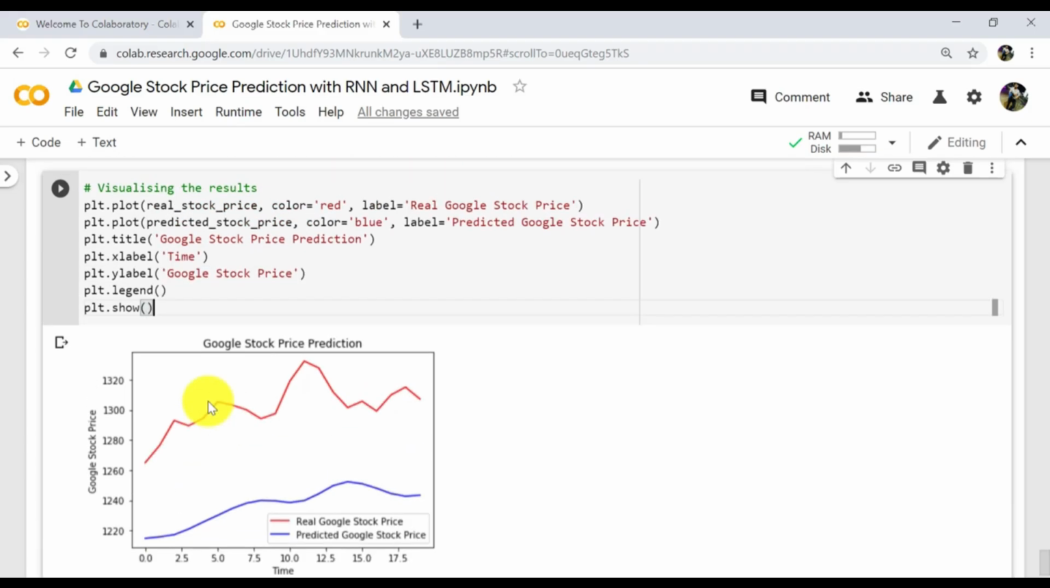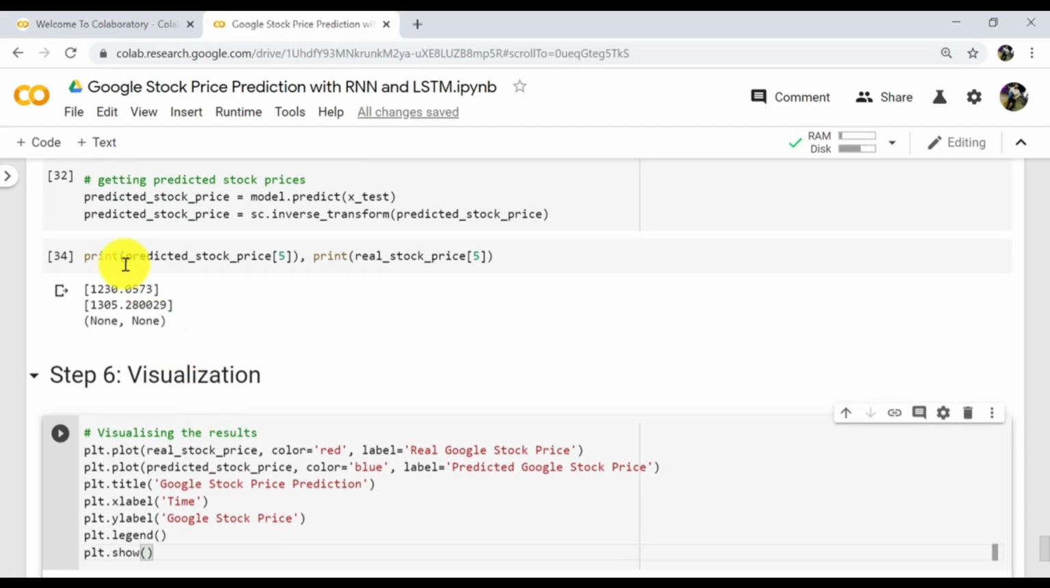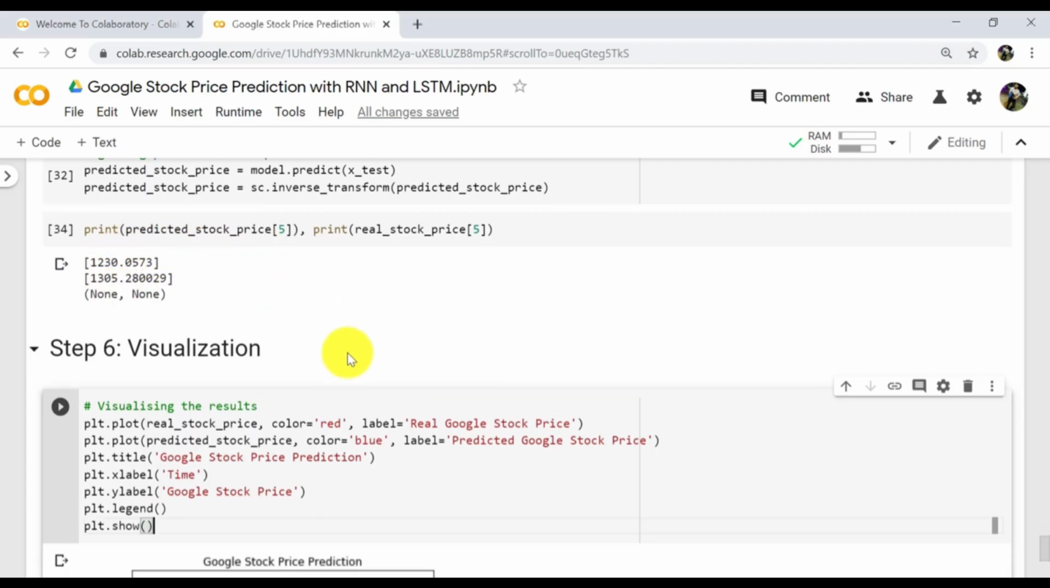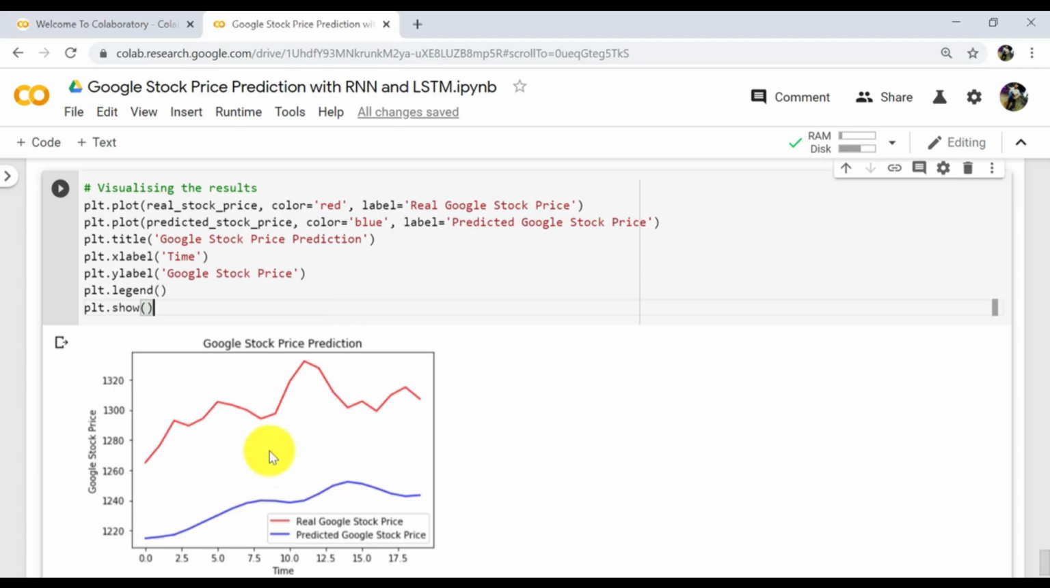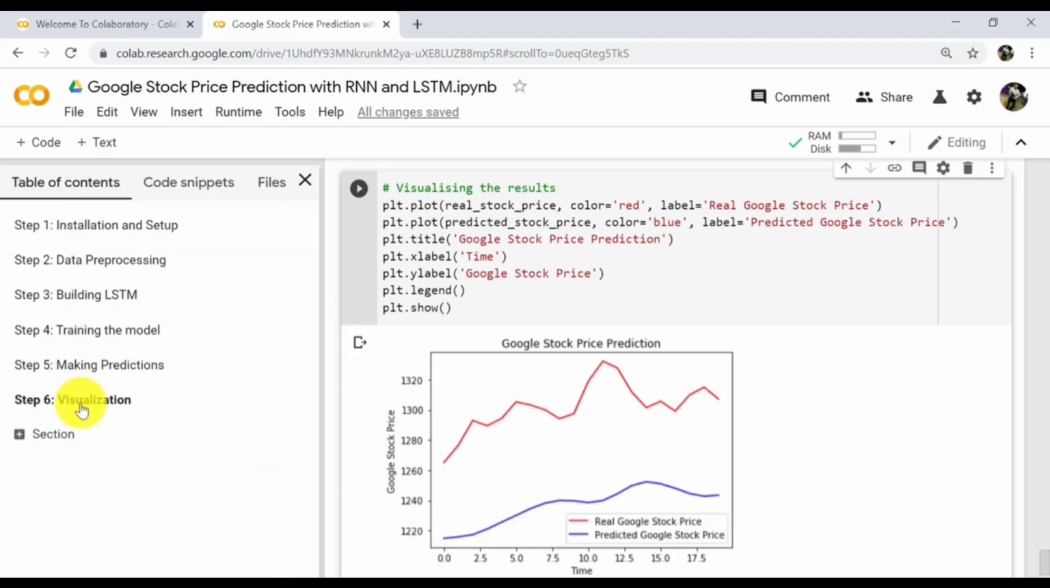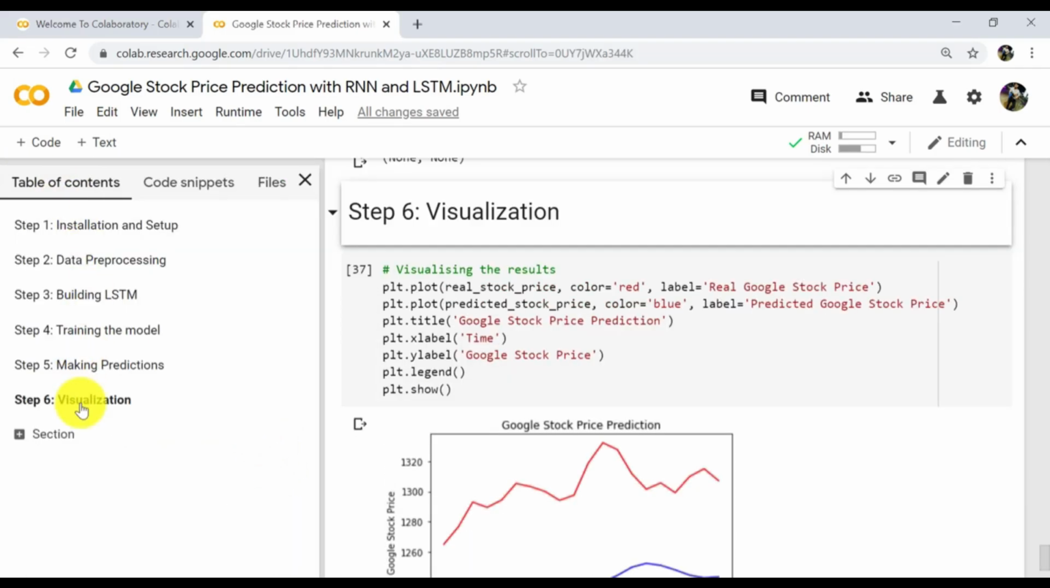Now scroll up. Before that we made individual predictions. These are the predictions for a specific day. Predicted value versus real value. And this is the visualization. So this tutorial about visualizing the results ends here. I will see you in the next one. Till then, happy learning.